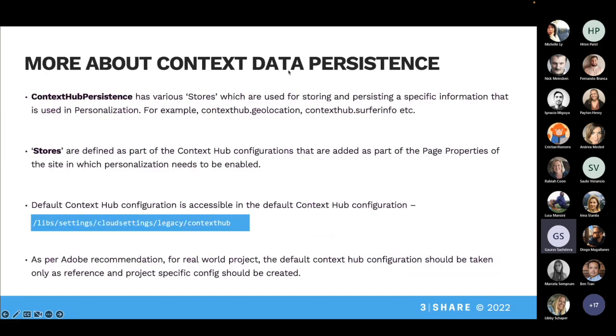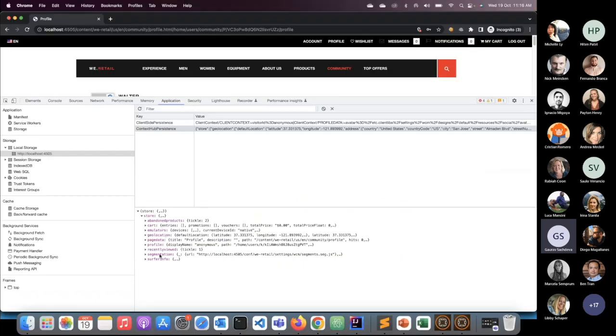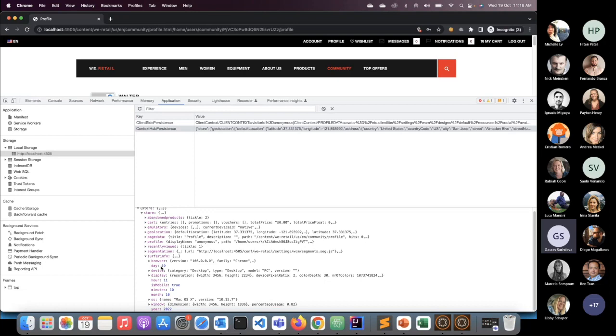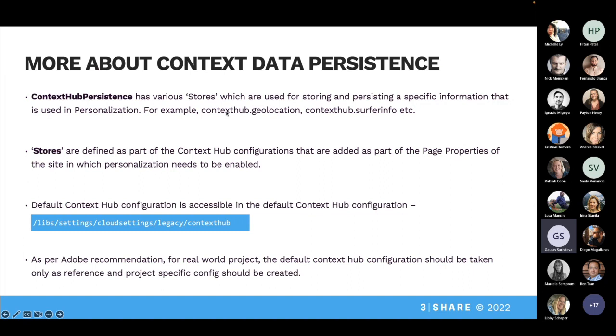So for example, these stores that I talked about, these are the different backend configurations that we have to do for Context Hub, geolocation, and surfer info that we see here. Surfer info mentions which browser the user is using, and so on. So all of these are supposed to be configured in terms of stores, and all of this configuration goes in the Context Hub configuration that has to be created.